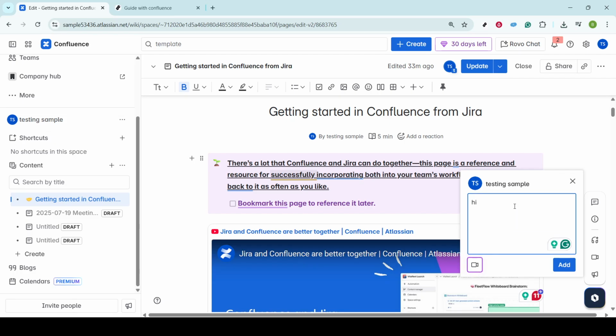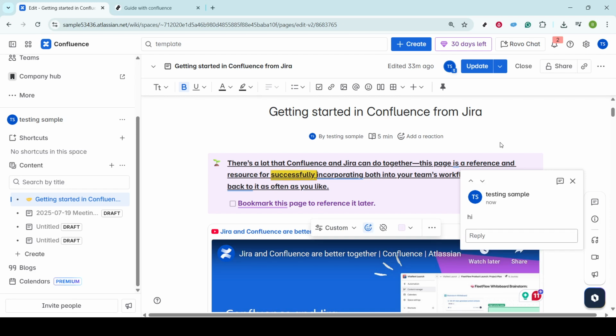When you're done typing your comment, locate the Save button. It's usually within the comment interface, standing by to finalize your work. Clicking Save not only submits your comment, but also completes the highlighting process. And there you have it. You've successfully highlighted text on a Confluence page.